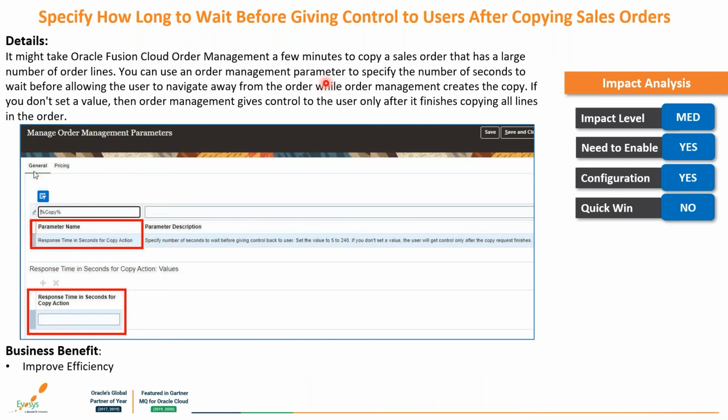Specify how long to wait before giving control to users after copying sales order. It could be possible that within a sales order there are many lines and it might take a certain while to copy a sales order. So this option helps us to give away to the user that the system will wait for the mentioned seconds before it gives the control to the user during the copying process of a sales order. If there are fewer lines under a sales order, it might not take that much time.